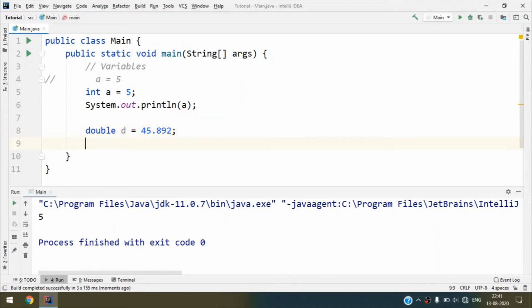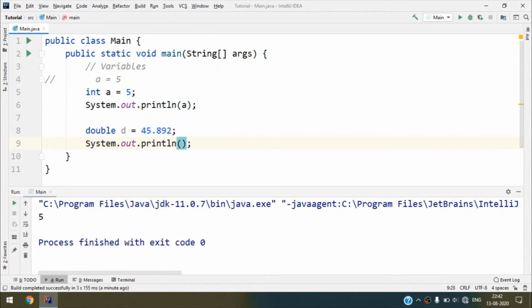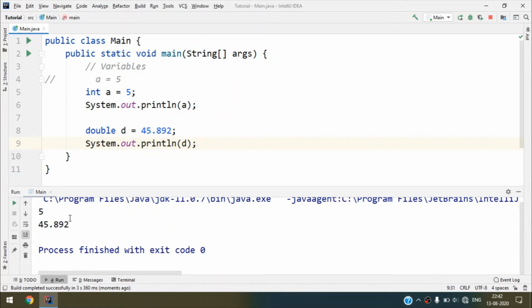Now you have to print without writing this whole statement, System.out.println. In IntelliJ, there is a shortcut for writing this statement: you simply say SOUT and press tab. I would say d, and again press Shift and F10. You can see the value is 45.892.